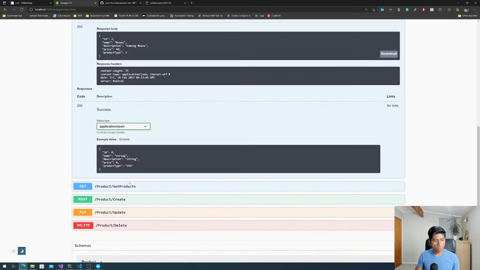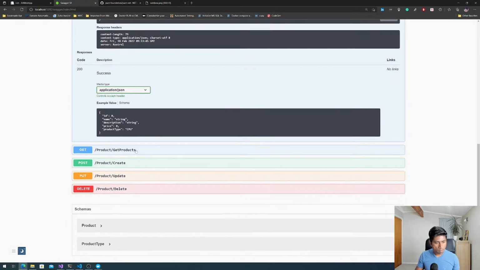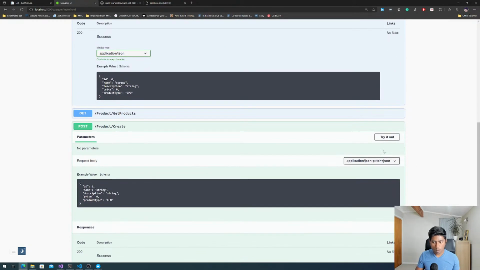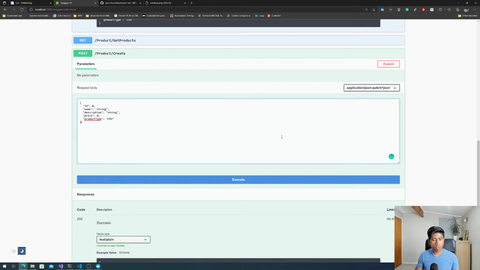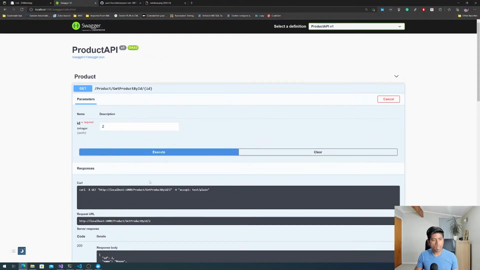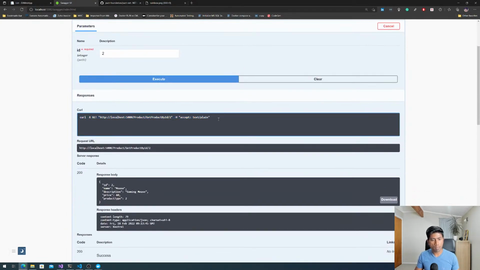The same thing happens for the post. If I'm not wrong, where is the post operation? Try out. Oh yeah, there you go. You can see that we can pass whatever type we are looking for, and based on that request body, it is going to give me the responses. So this is my actual expectation. If I pass get product by ID with text/plain, it should give me just the plain text. Similarly, if I pass text/JSON, it should give me a JSON representation of the response itself.